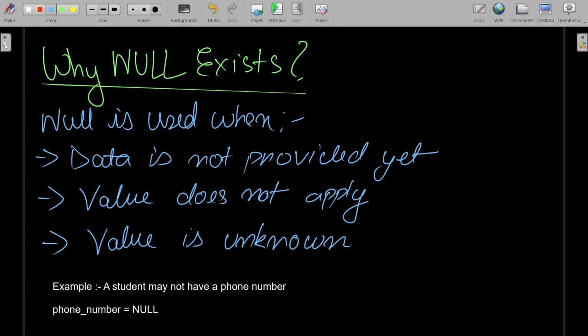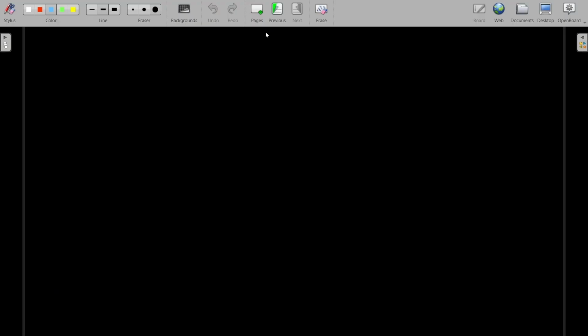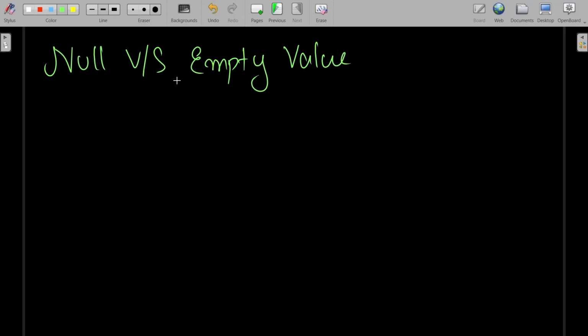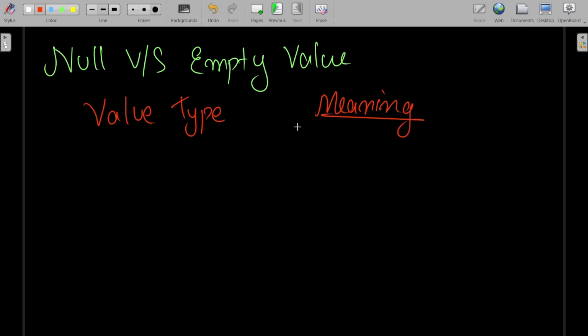Now let's move ahead. Now you will be having a doubt that I'm saying null is empty, but not empty. It's unknown or it's missing. There's a difference, so let me clarify that also. Null versus empty value. Let me give a heading here: value type and the meaning.